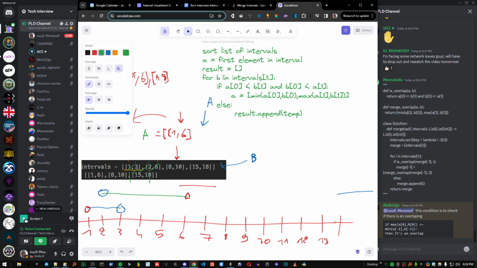Okay, so my question is this: where is temp? I'm not seeing anything assigned to temp. That's why I'm asking. Oh, this one, because we removed it, so it's going to be A. Exactly. So A is the first one, right here. And then this is A, and then we add to the result array, and we loop on B. B is this one.